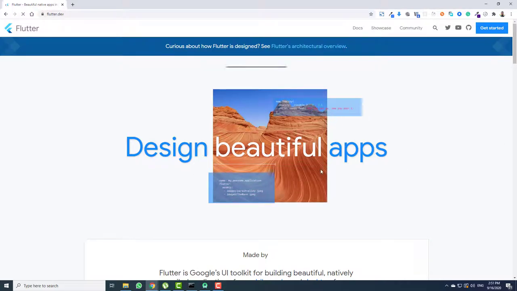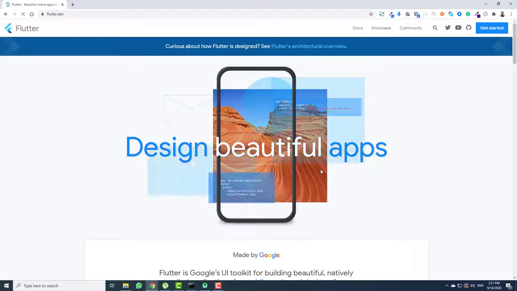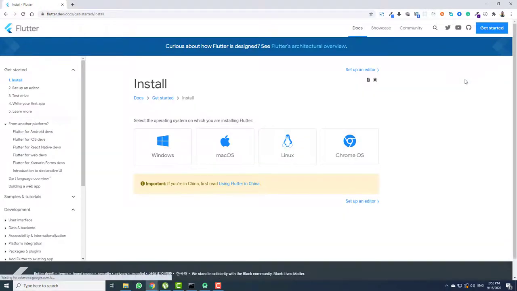Hello and welcome to this video tutorial where I'll show you how to install Flutter. First go to flutter.dev, then click on get started. Choose your operating system. Here I'll walk you through the Windows setup.